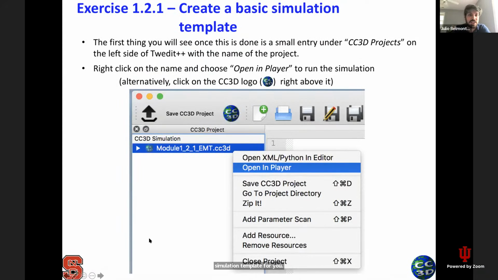So hit done, and then what you see once this is done is that you have your 3D, and there's a small entry with the name of your simulation. You can just go ahead and either click on the CompuCell3D logo there, or right click on the name of the simulation and hit open in player. Please do this and tell me what you see in your simulation.